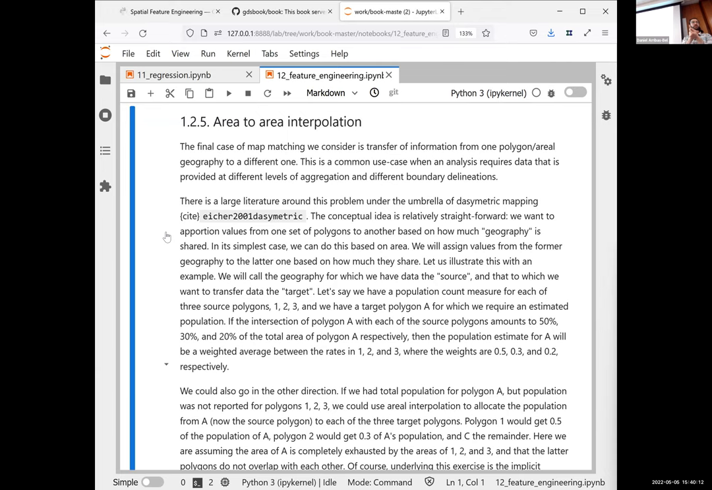So what you do is you get the target geography and look at how you make up that geography as a combination of those small slivers, and then add up and get an average of the values in the source geography, but weighted by the area of those small polygons. Okay.